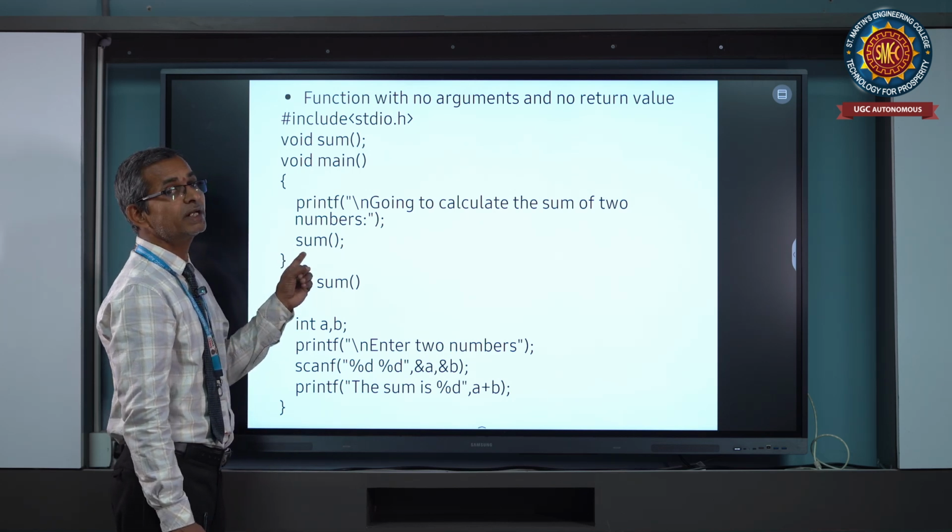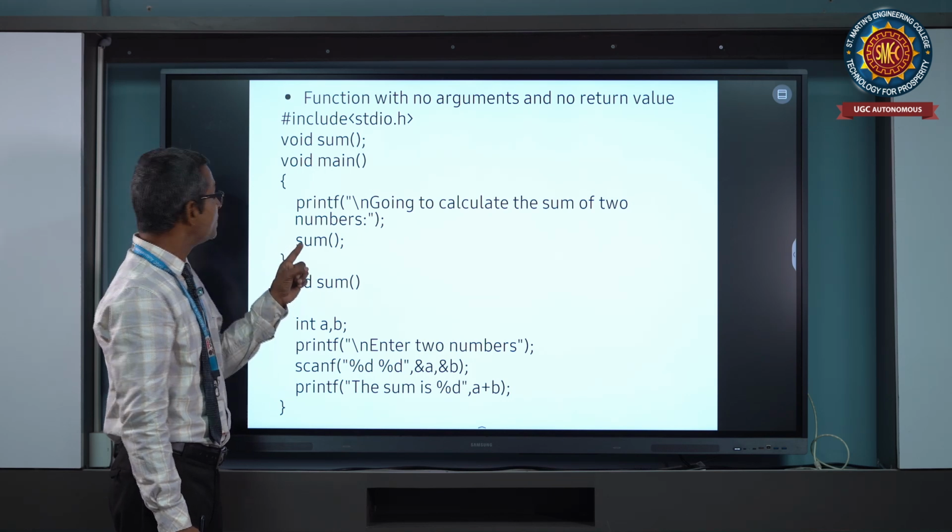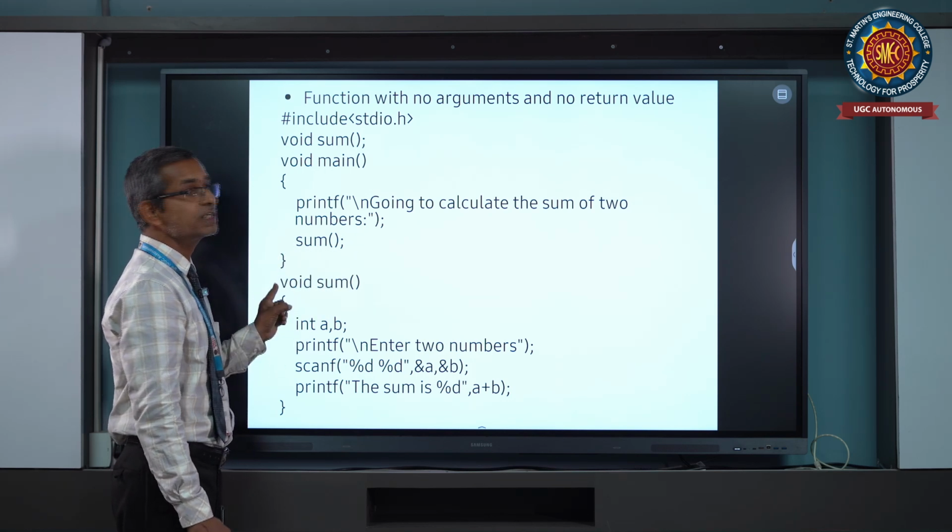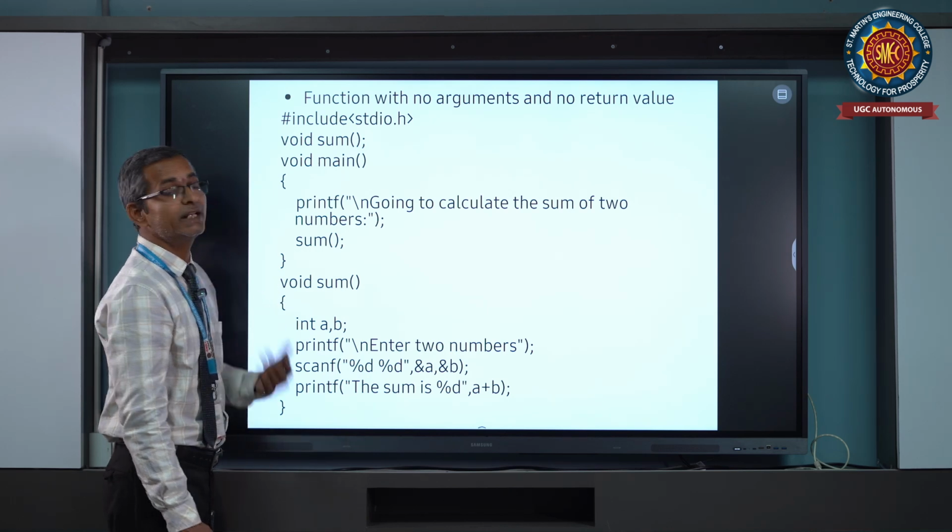What is this? This is nothing but sum. Sum is the function call. Whenever the cursor reaches the sum, it goes directly to the function definition. In the function definition, we can create some variables.